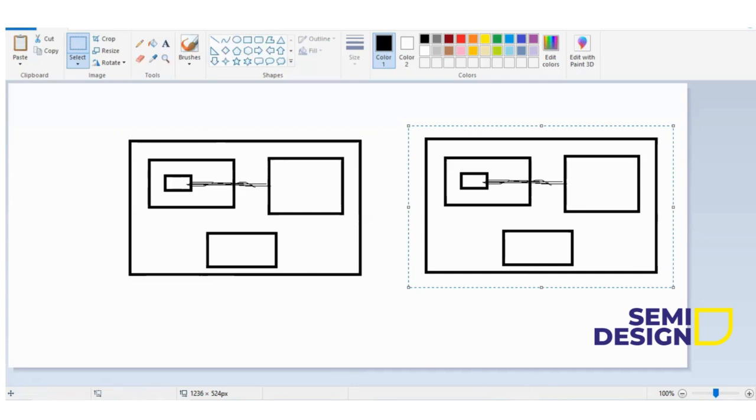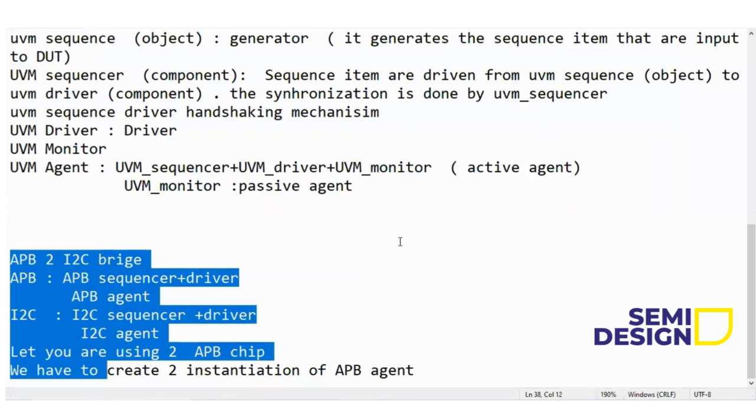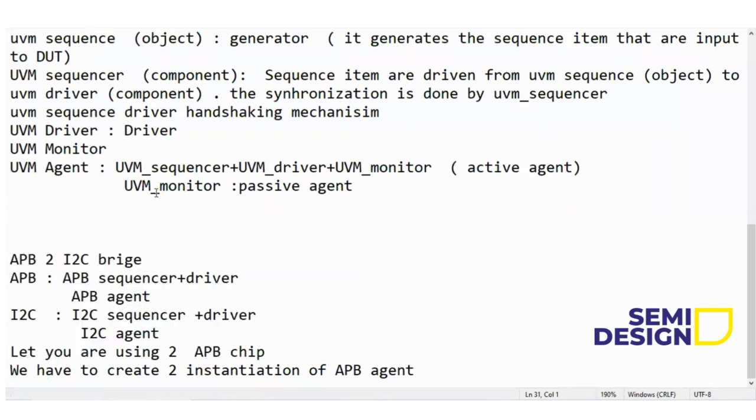Now this UVM agent, it can be active as well as passive. Passive means it's just a monitor, it is simply sampling the values. Active means it is driving the stimulus. That means we would have a driver. If the driver is present, that is an active agent. Only monitor, that means driver is absent, means it is passive.